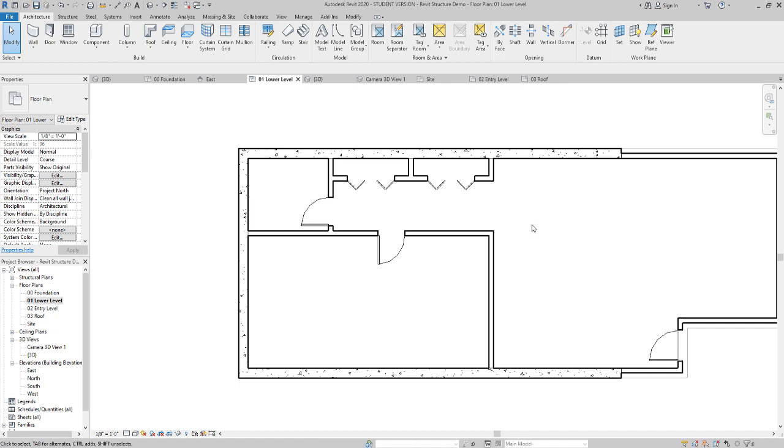So this is step 13, adding windows. To add windows, they want us to go up to the build panel, window, tag on placement. We're talking about tagging windows already. Do we skip something? No, we didn't skip anything. Okay.